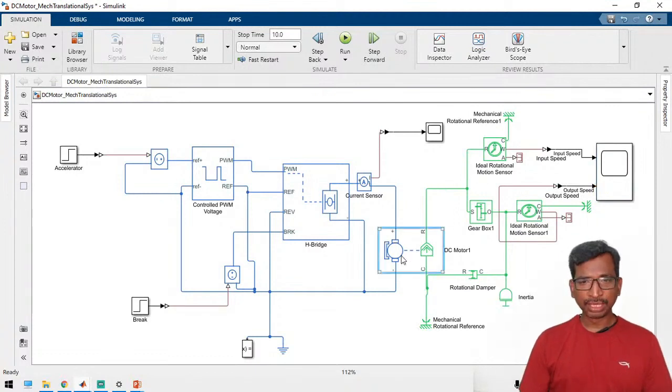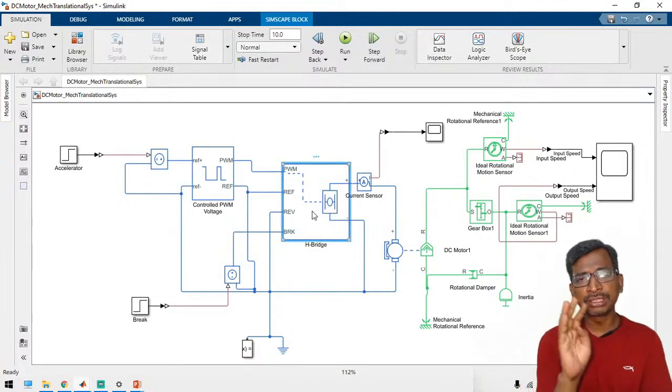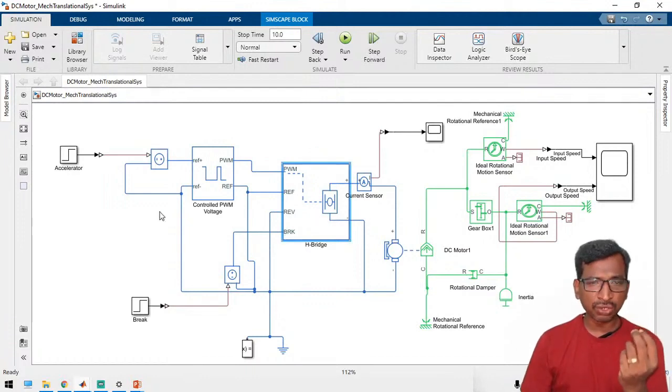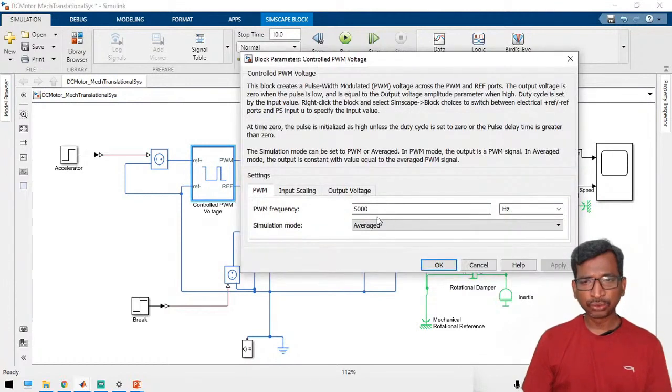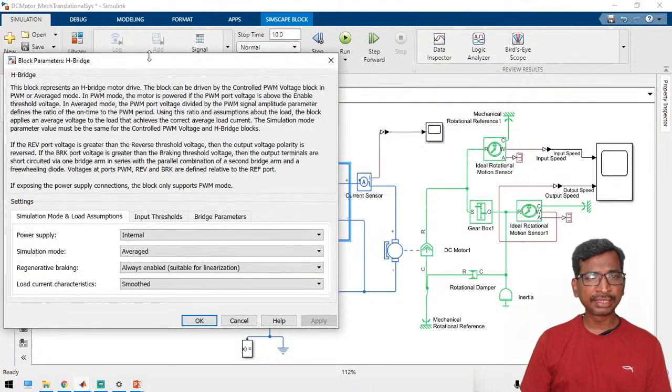Now we are going to apply a controlled voltage. This is the 4-bridge MOSFETs, and for it we are going to generate a PWM control signal. That PWM control signal is developed by this control model. The output voltage is going to be 400 volts maximum. If you open the block, see here, this is the H-bridge motor drive system for the DC motor.